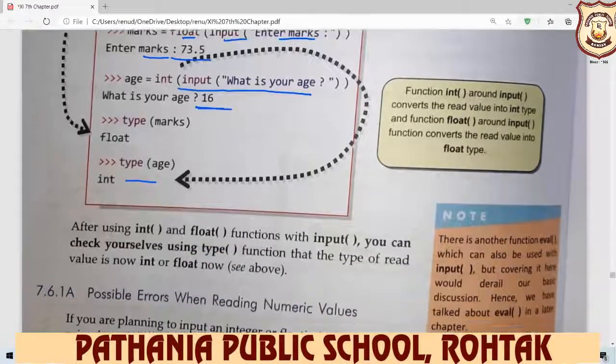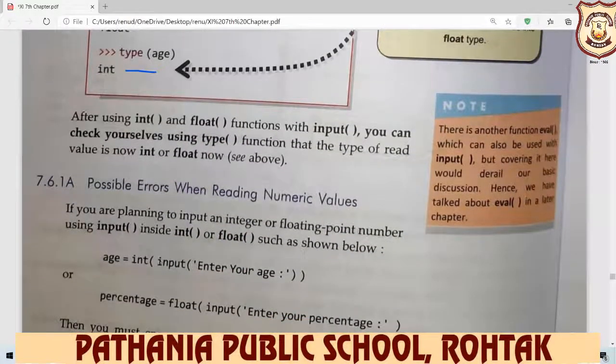After using int and float functions with input, you can check yourself using the type function that the type of the read value is now int or float. Now see above.